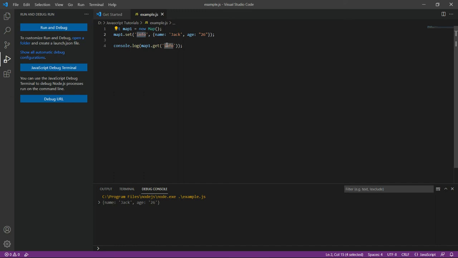So there are different map methods that you can see online. There is the has method to check if the element is in the map. You can use the clear and delete methods to remove elements from the map. So we can look into that.